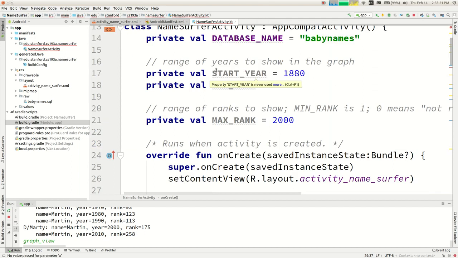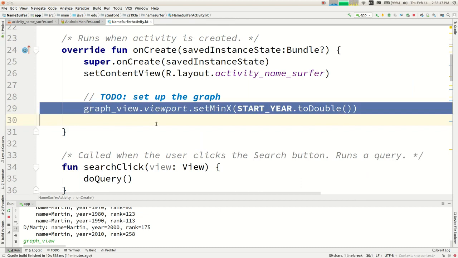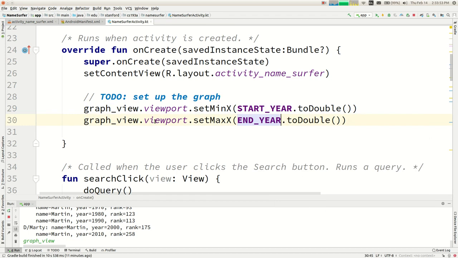So, you could do this different ways, but maybe the years are on the x-axis and the rankings are on the y-axis. So maybe the minimum x is the start year. It wants you to do it as a double, so I'll say as double, or is it to double? For some reason, it won't auto-convert ints into doubles in Kotlin. And I could set the maximum x to be the end year. What is it called? End year. And then the minimum ranking would be like 0 or 1 or something like that. So maybe that's minimum y of 0.